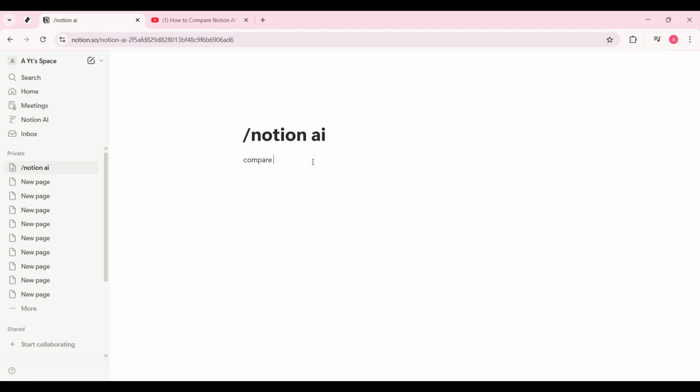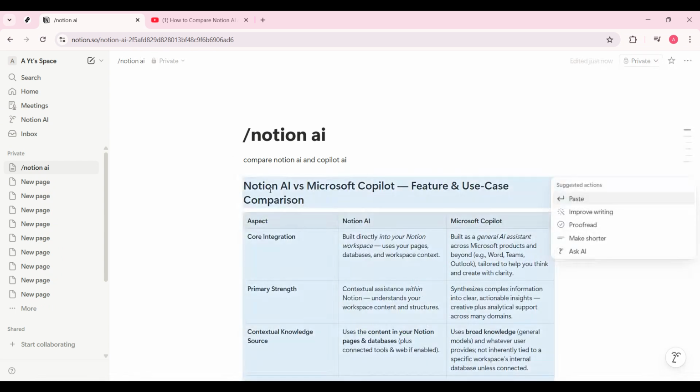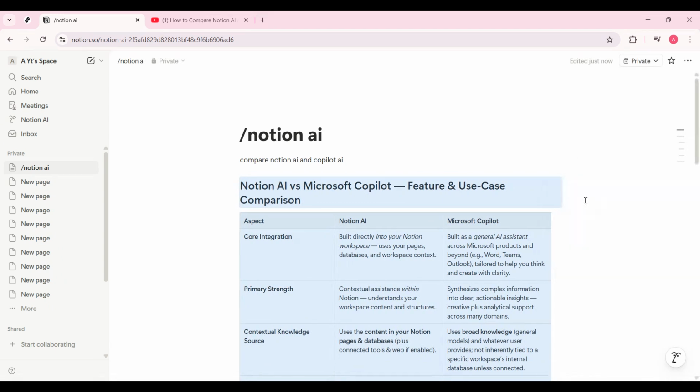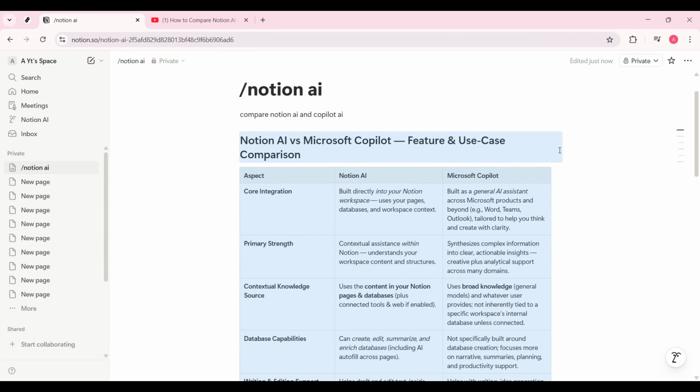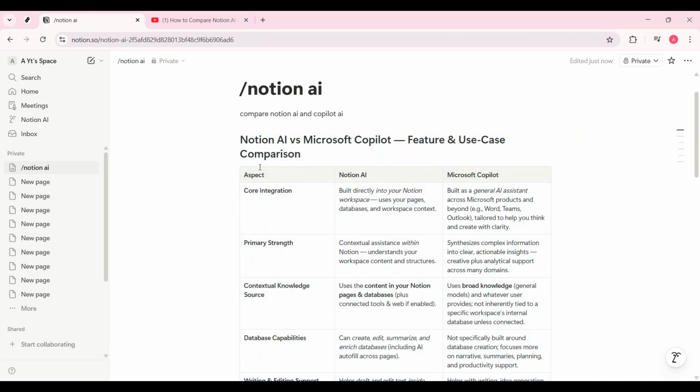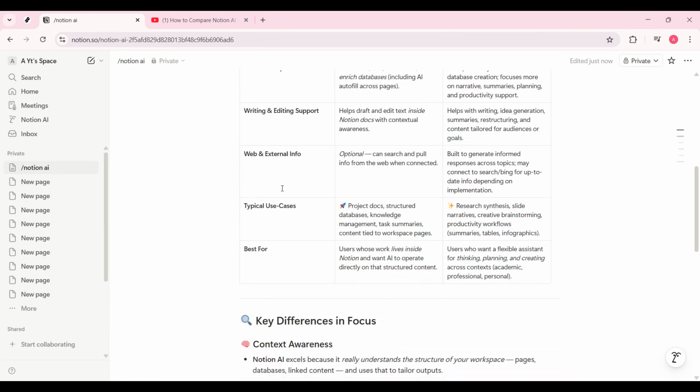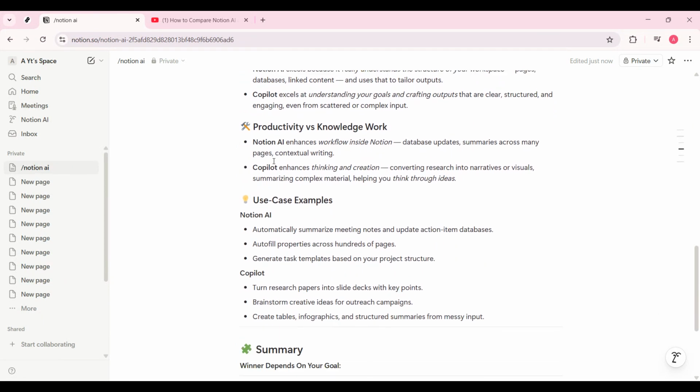You'll typically see differences in areas like integration, ease of use, writing assistance, automation, and how each tool fits into daily workflows. This makes it much easier to decide which AI assistant is better for your needs, whether you're a student, creator, or professional. You can also refine the comparison by asking follow-up questions, such as which tool is better for writing, project management, or working with documents and spreadsheets. This interactive approach gives you real insights instead of just reading blog posts or marketing pages.